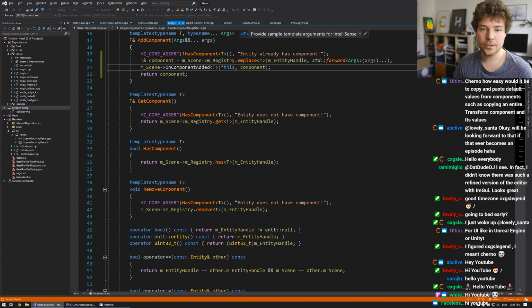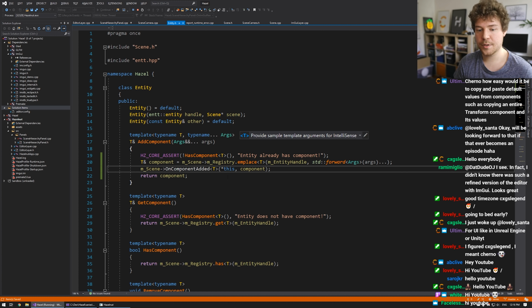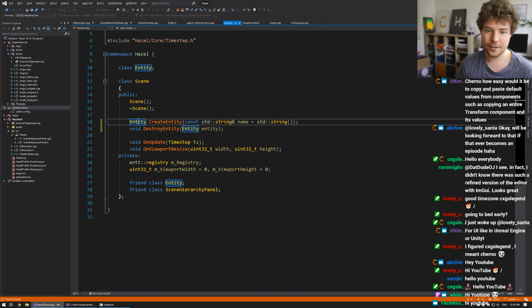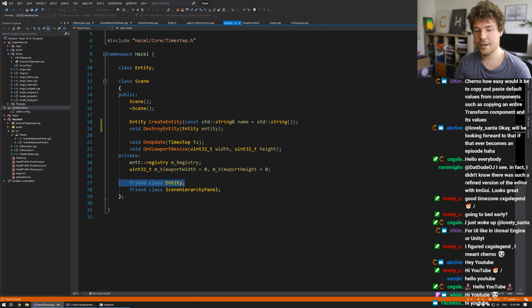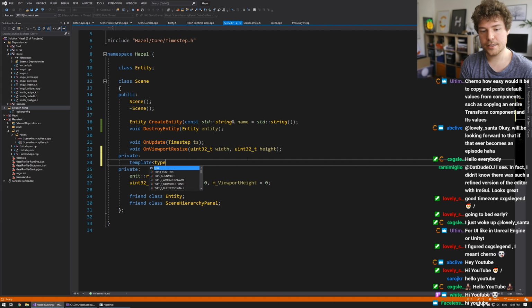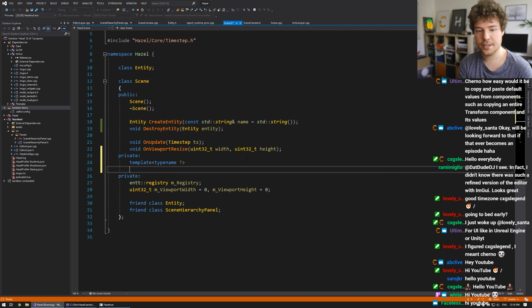And then what we'll do is this will be a private function inside the scene class. We are friends with the scene. So if you look at this, we are friend class entity here, which means that we can access all the private members. And then I'm going to add a template typename T. That will be the component, obviously. Void OnComponentAdded, entity, and then the component.